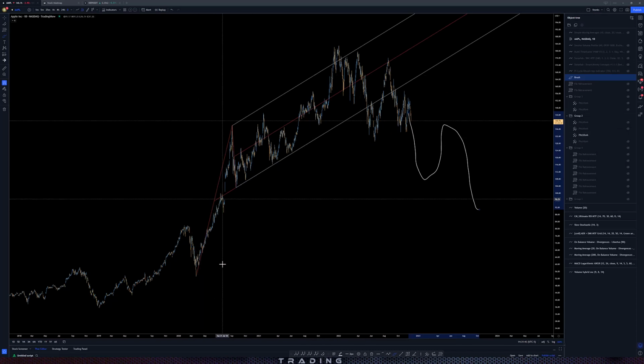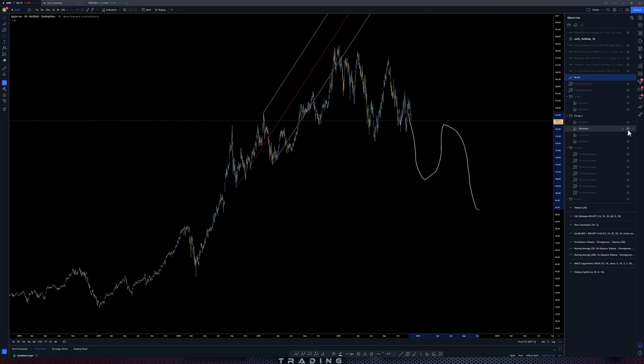Here's another pitchfork that I like. It held everything all the way up to the high, and we're rejecting everything now. We've fallen out of the pitchfork, going down. Another bearish signal to me. Little micro pitchfork, bearish again because we've lost it, fallen out.